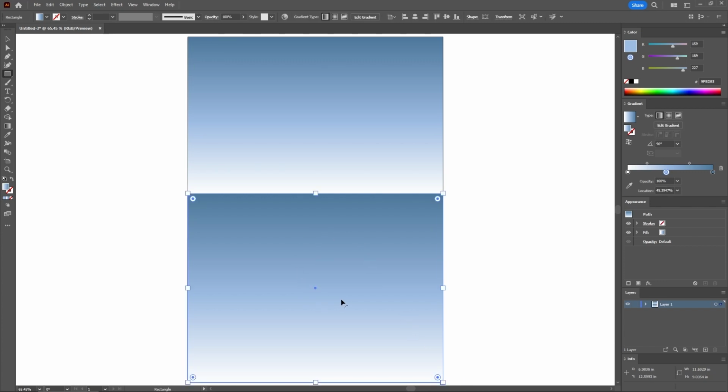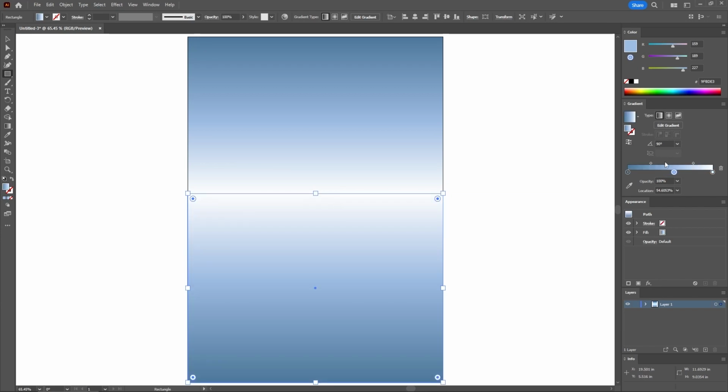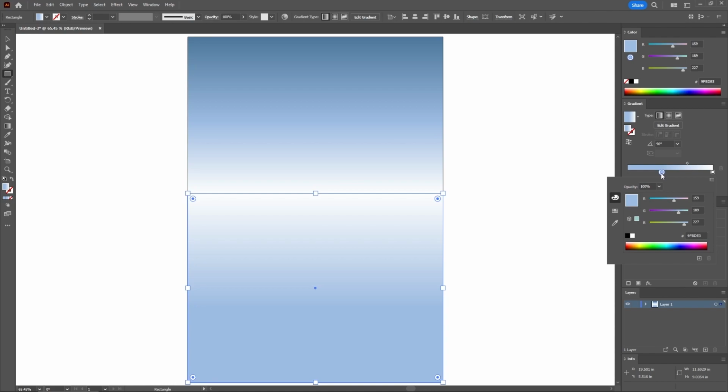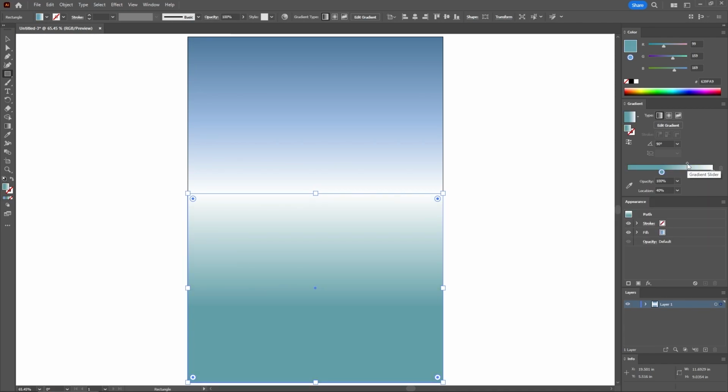Now let's adjust the gradient that's applied for this new shape. Return to the Gradient panel and first of all click this button which will move your white gradient slider to the right edge. Then click and drag this slider to remove it. Move this one to about 40%. Double click it and replace the color with 99, 159 and 169. And then also drag this diamond gradient slider to about 75%.